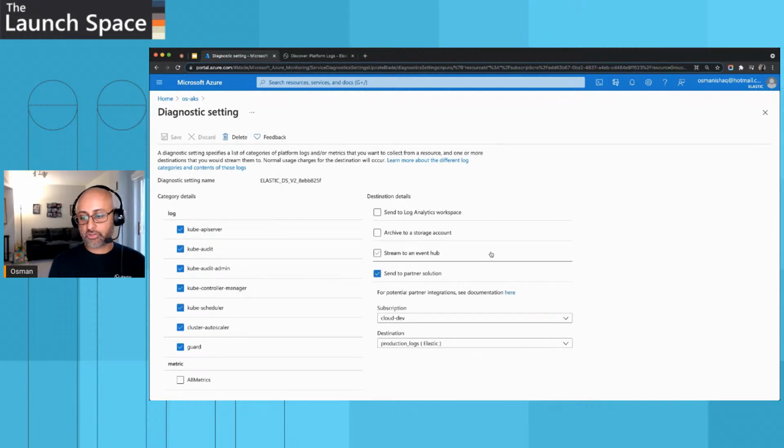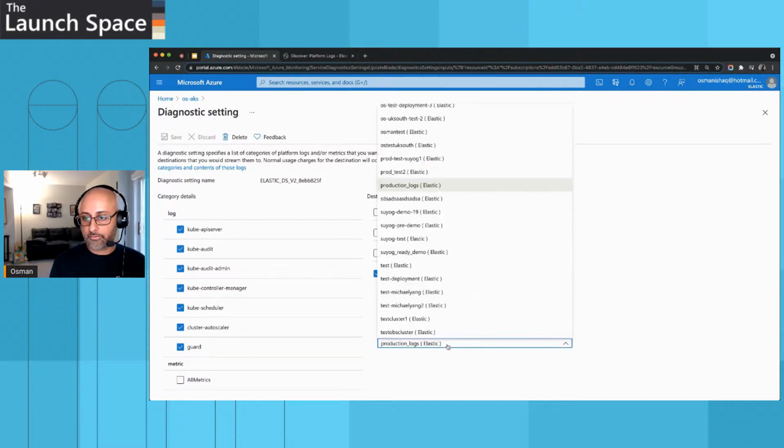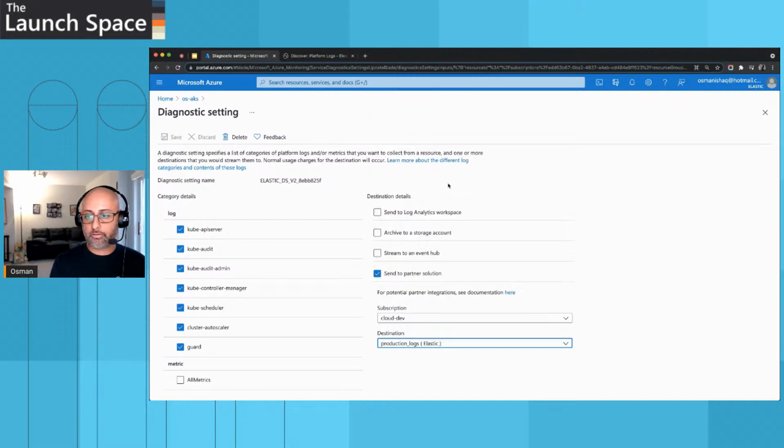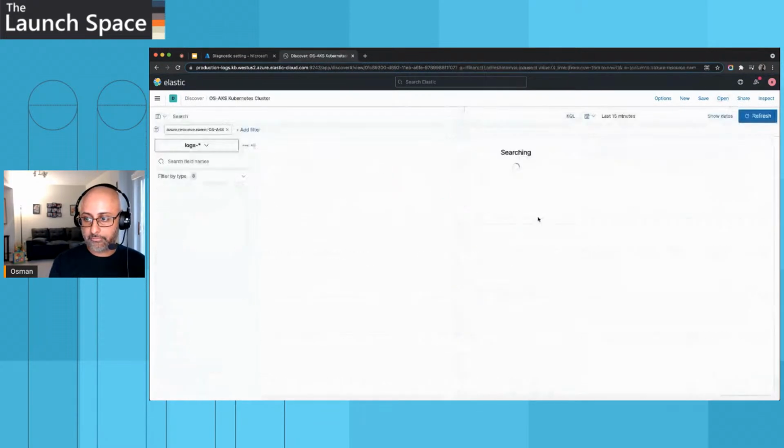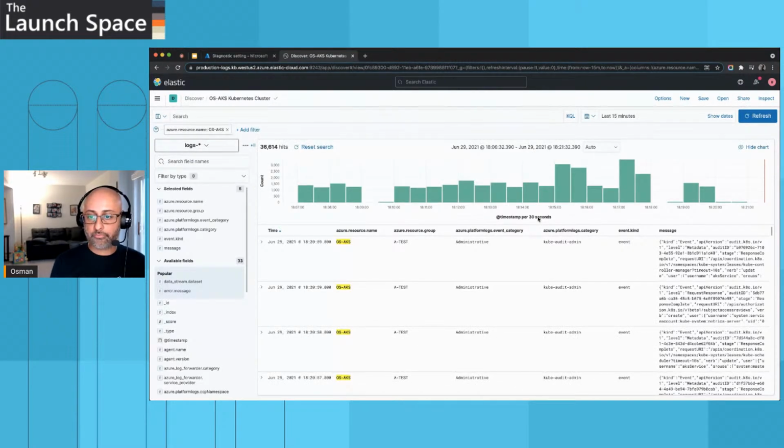So back to my production logs example, I've configured all of these different platform log types to be sent to a partner solution, which is now part of the Azure platform. And here I can pick which specific cluster I want to send that to. So I've sent that to production logs, which is my cluster that I've been working with. So this is already configured. I can go back to Kibana, open up a saved search that I have saved, and then view all the specific platform logs for that particular cluster that I just configured.